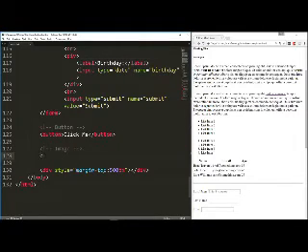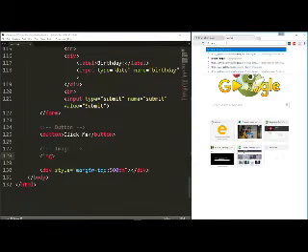Okay, so for images, we're going to use an img tag, and this is actually a self-closing tag. We don't need to do /image or anything like that. You can see Sublime Text doesn't even do it for us automatically. All right, now an image tag by itself means nothing because it doesn't know what image to load. So let's go ahead and grab an image.